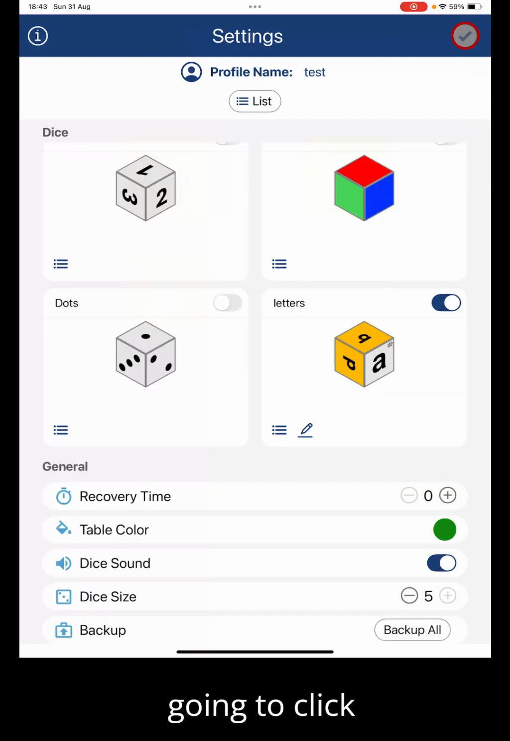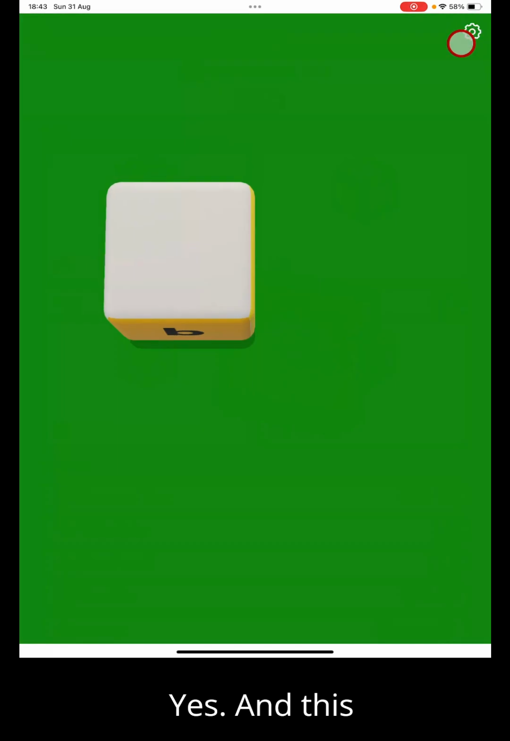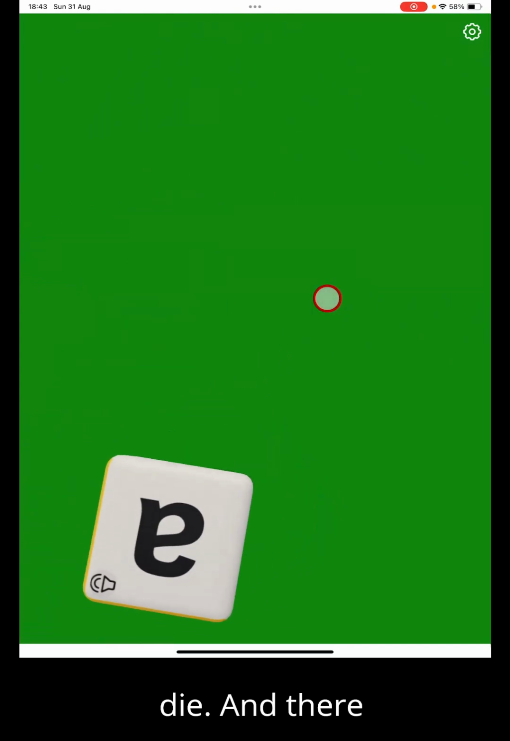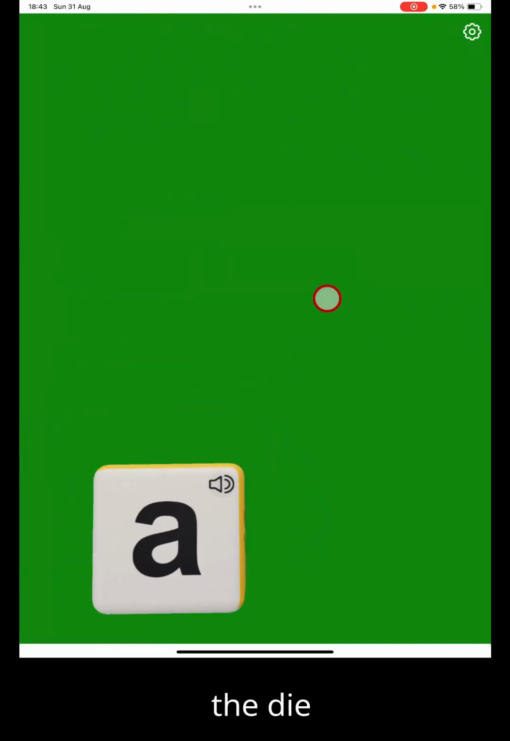So I'm going to click save, and I'm going to click yes. And this is some of the faces we didn't do, but let's roll the die. And there we go. And you can see that the die automatically rights itself, which is helpful when there's text or photos or pictures on the die and you want to be able to see properly.